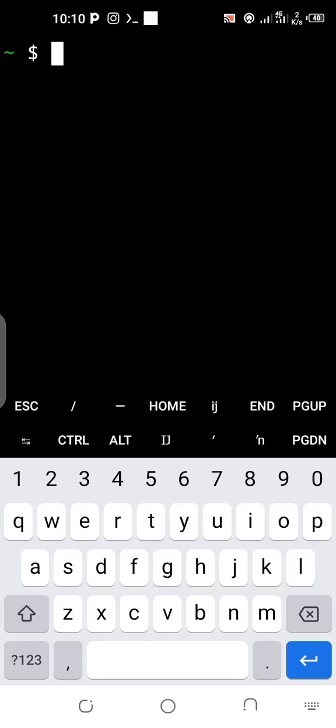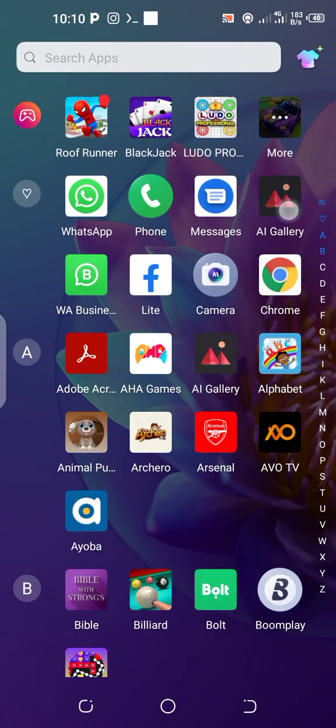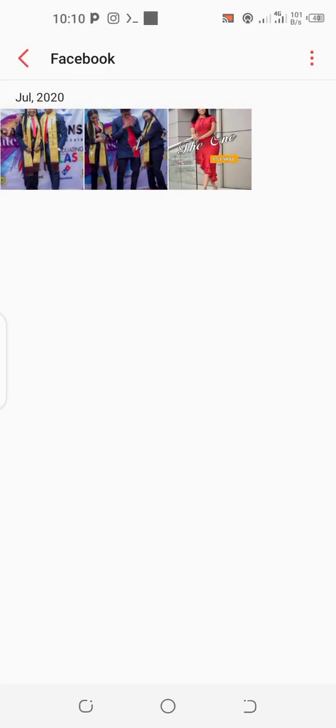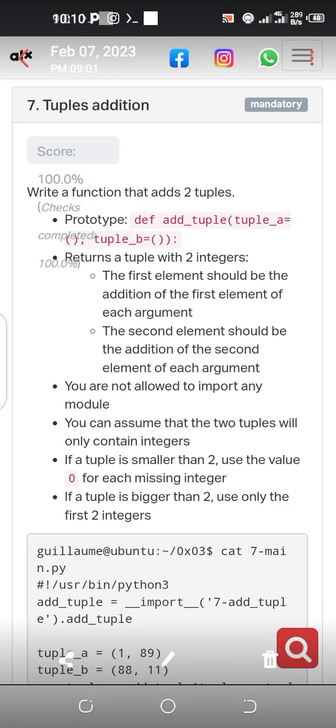So today we're going to be talking about tuples, which is our task 7. We are going to go through some easy stuff which I'm going to be checking right away. I think this is tuples addition. So the name of this task is tuples addition. We're asked to write a function that adds two tuples.